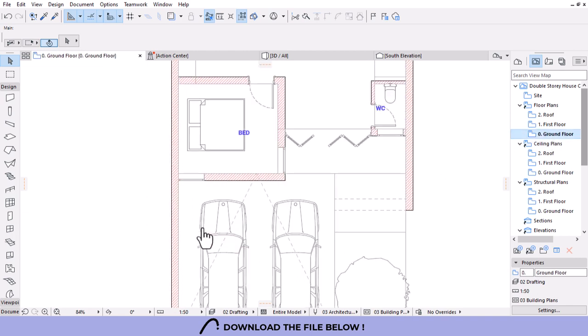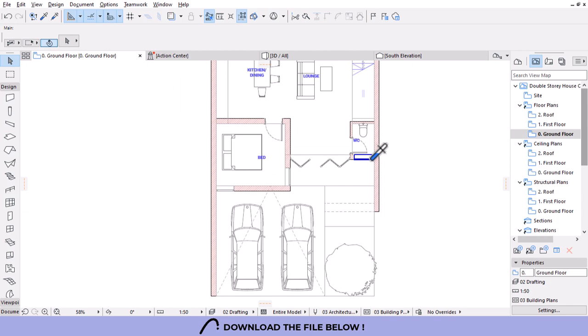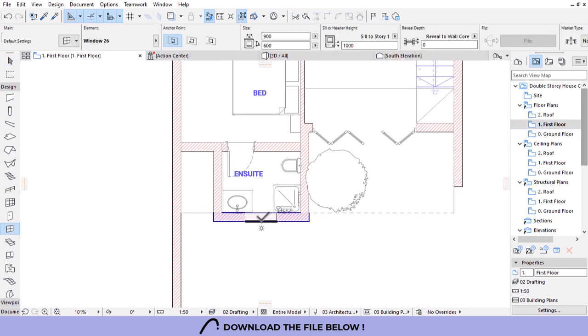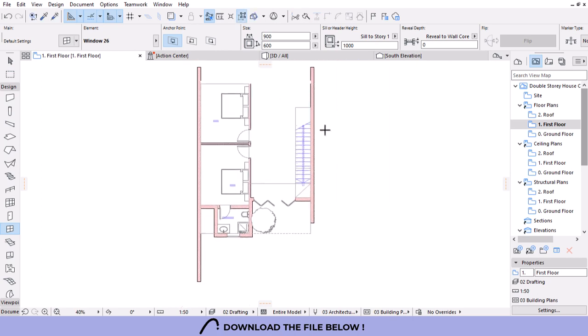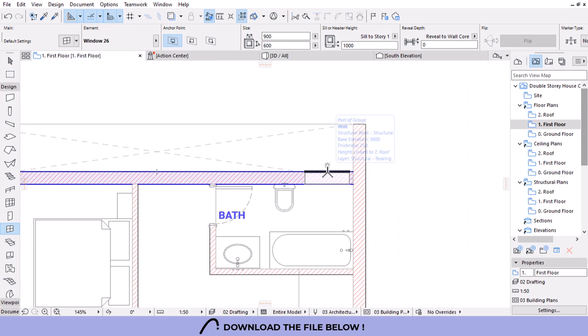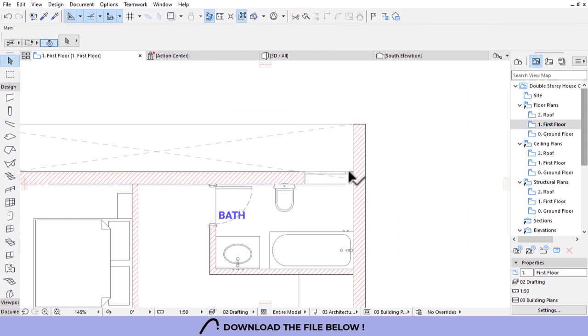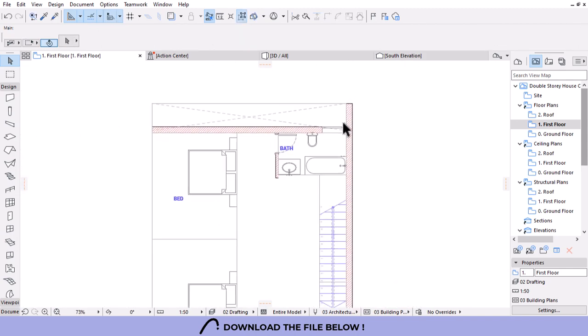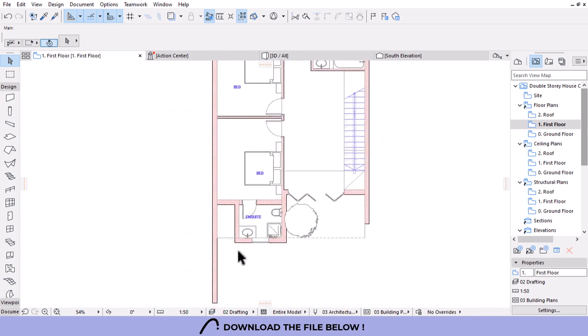I'm going to go to the ground and pick parameters of the toilet window. Then let's come back here and place it here. Do the same to this toilet or bathroom. Make sure it's correctly positioned, and move it away from the wall by 100 millimeters. Perfect. So another window that we need to place is here.